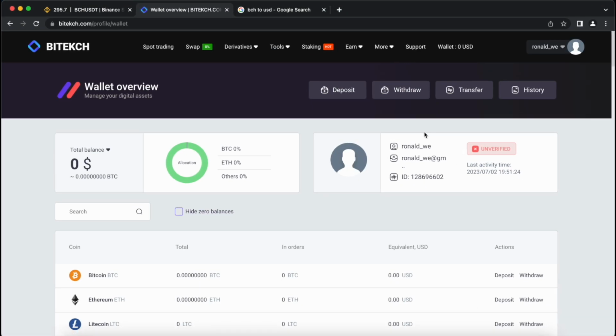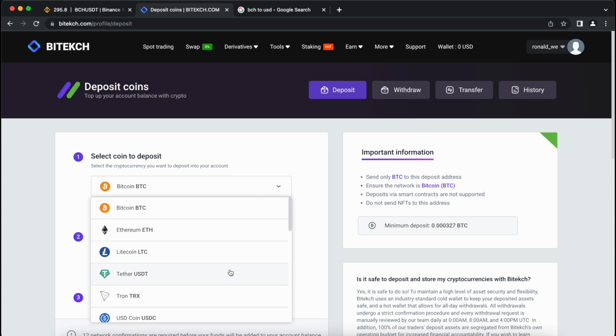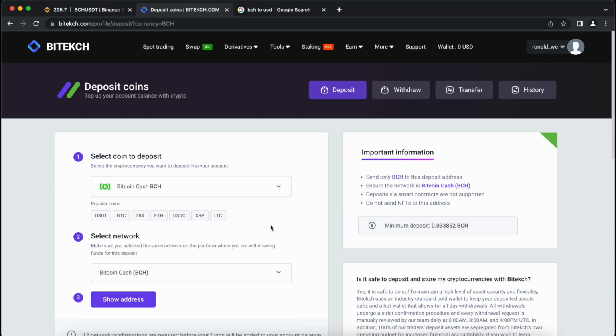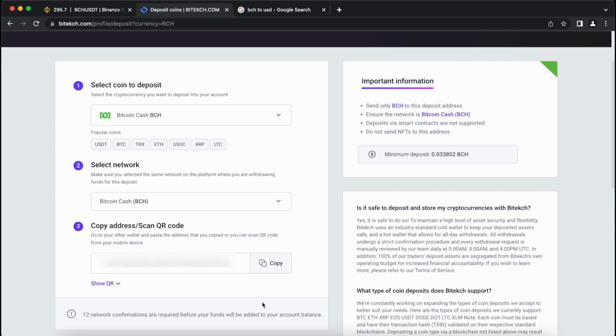Let's replenish our account. To do this, go to the wallet and click deposit. Select Bitcoin Cash. Then click Show Address. Copy the appeared address and go to Binance.